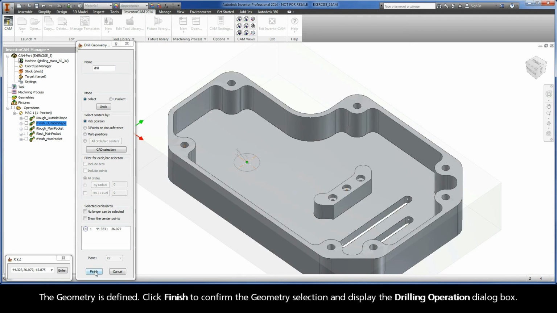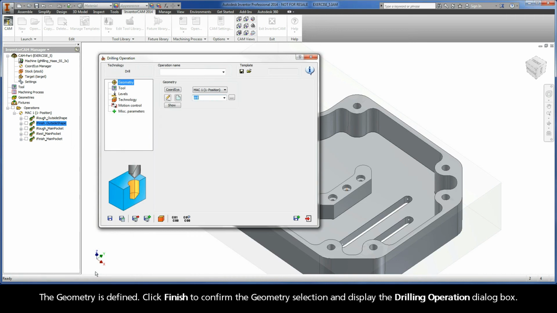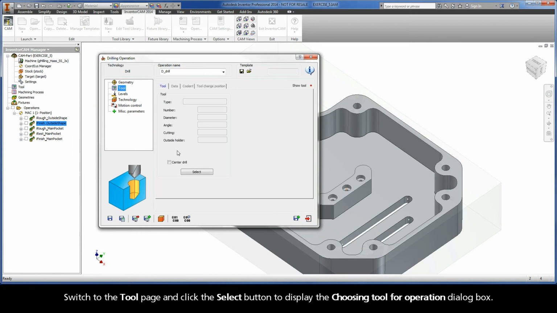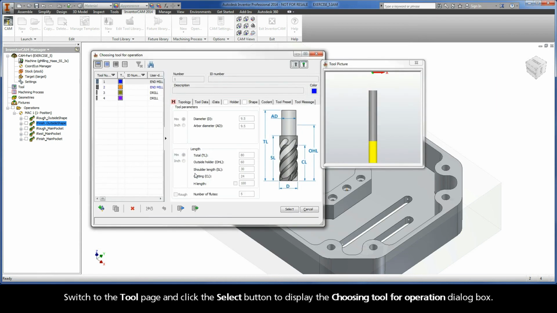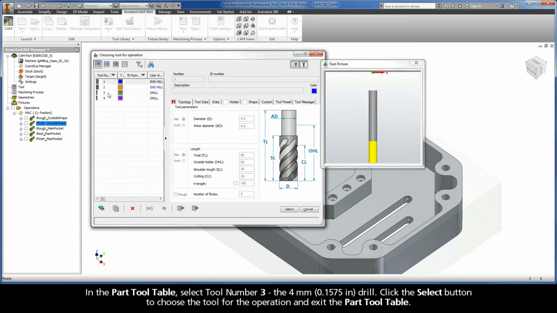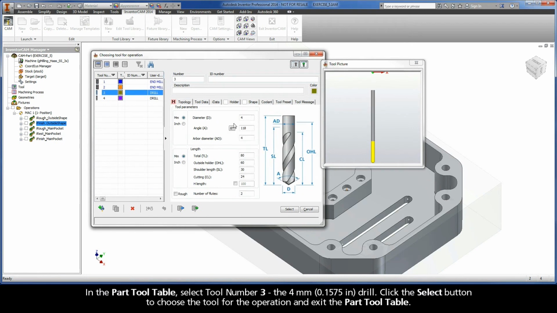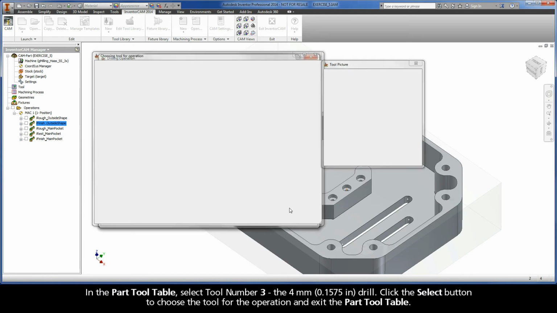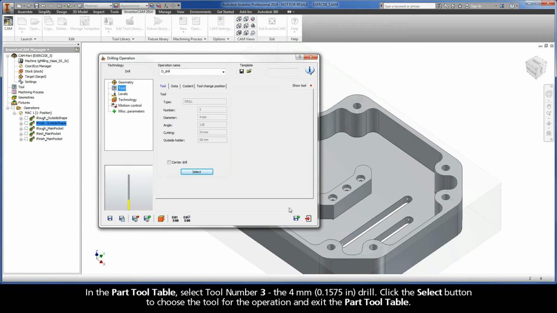The geometry is defined. Click Finish to confirm the geometry selection and display the drilling operation dialog box. Switch to the tool page and click the Select button to display the Choosing Tool for Operation dialog box. In the Part Tool table, select Tool number 3, the 4mm drill. Click the Select button to choose the tool for the operation and exit the Part Tool table.